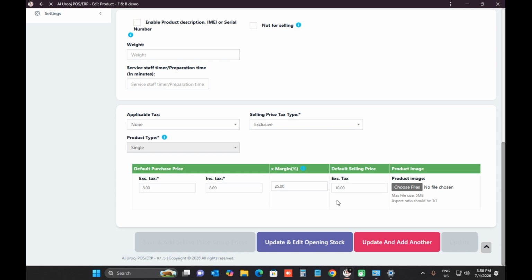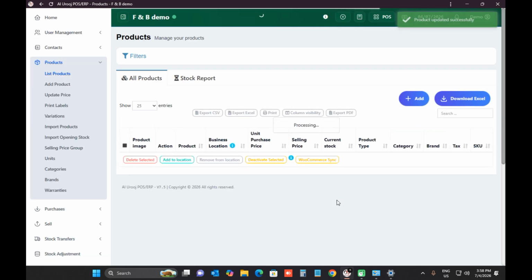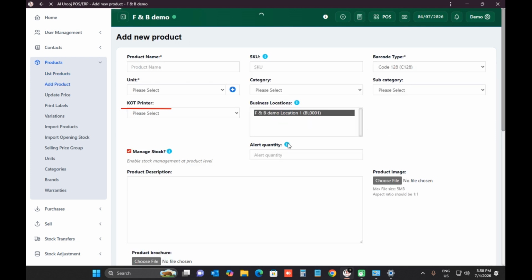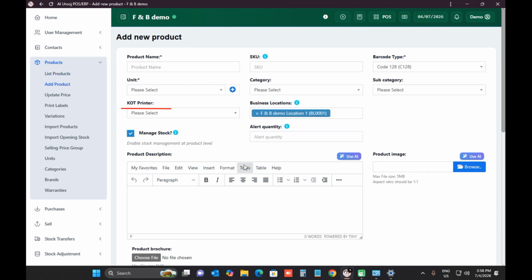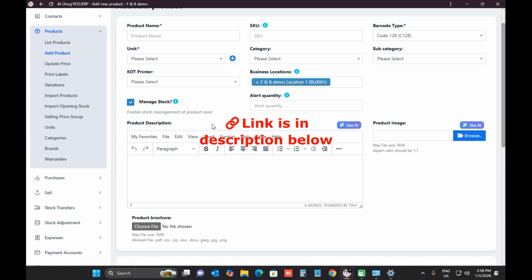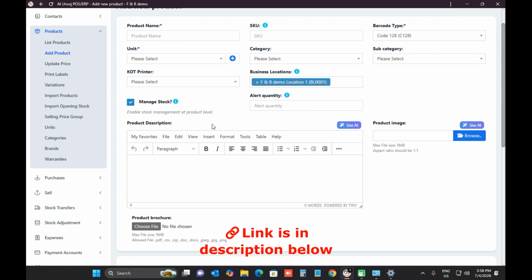If your product does not require a KOT printer, you can simply leave this field empty. If you are adding a new product, you can also assign the KOT printer during the product adding process here. For more details, you can check out our separate video on how to add products.